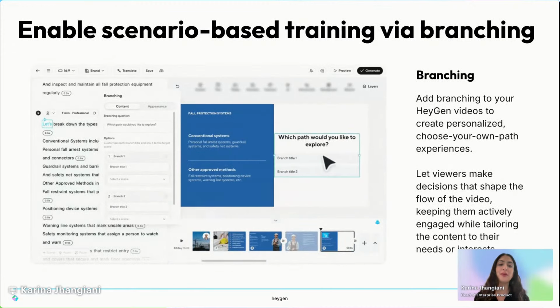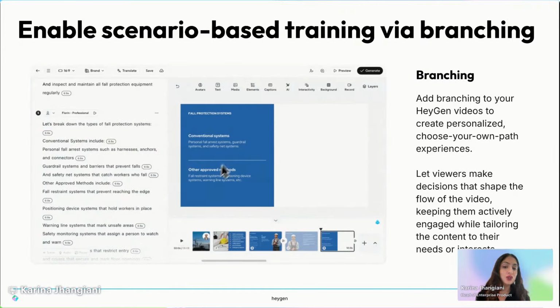The second and perhaps most popular feature is our scenario-based training via branching, right? So the ability to add branching to your HeyGen videos to create personalized, choose your own path learning adventures. So as you can see here, the creator, I should say, is actually altering each branch and then choosing which scene that branch should link to.